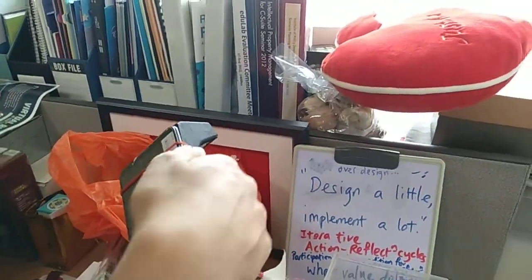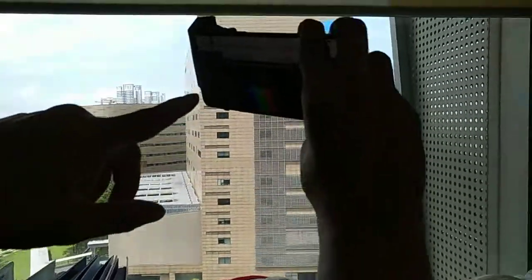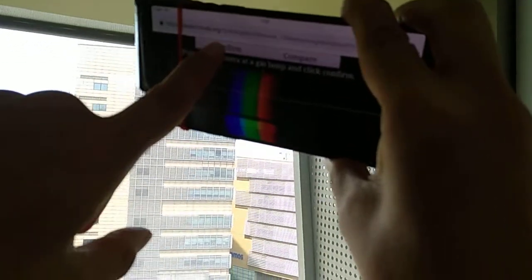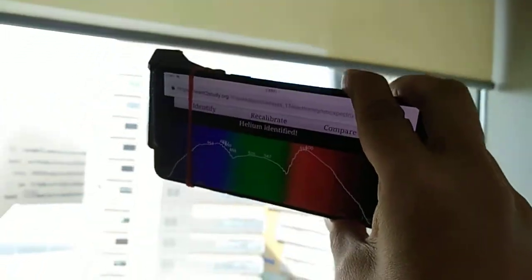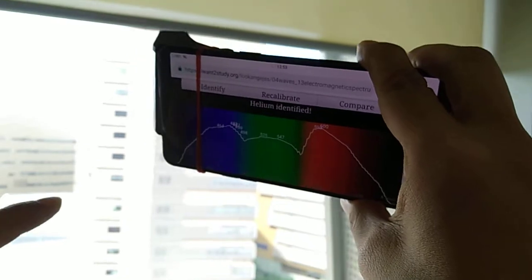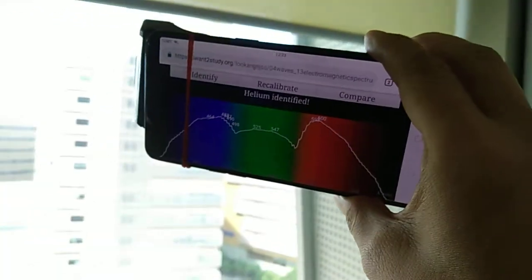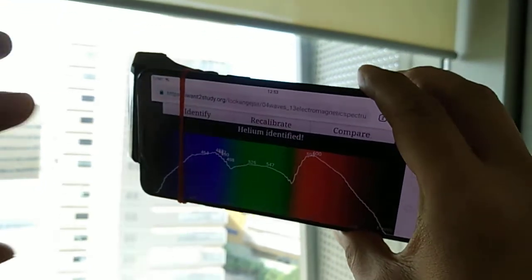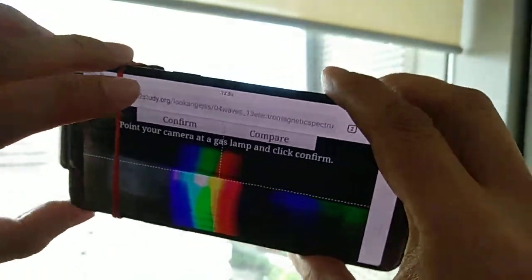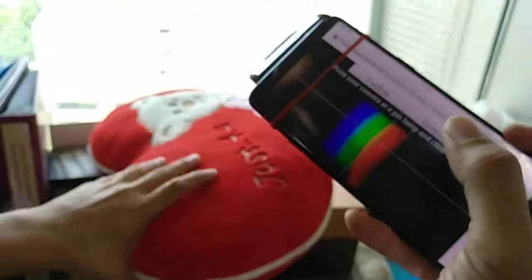Another way we can use this is actually to observe. You can see this is the continuous spectrum of the sky. And let me just press confirm. Of course, we didn't program in the identification, but no matter what, you can actually see that this is a continuous spectrum.